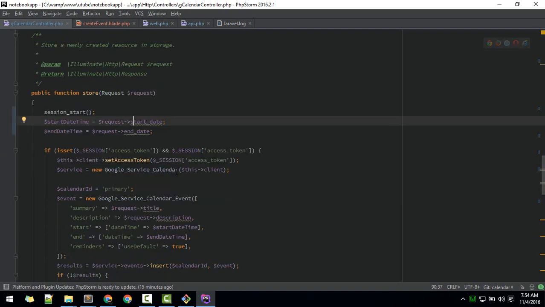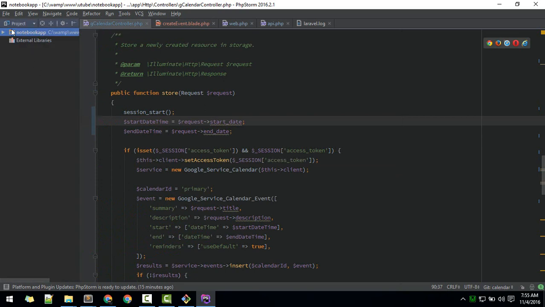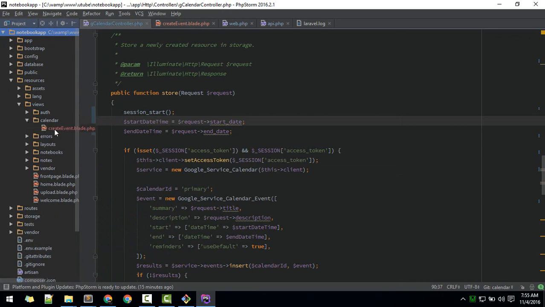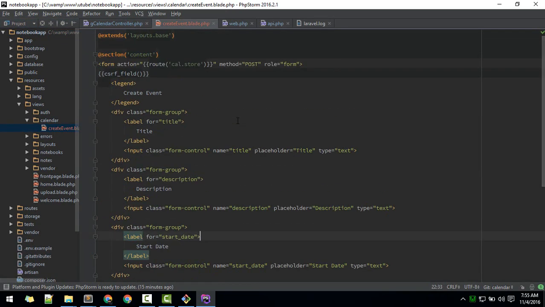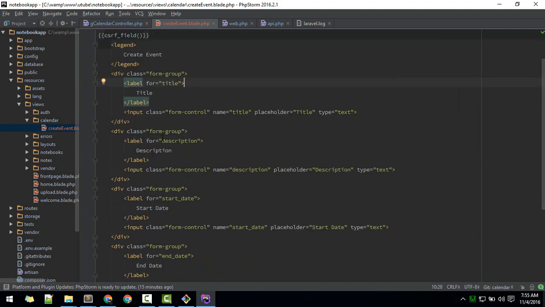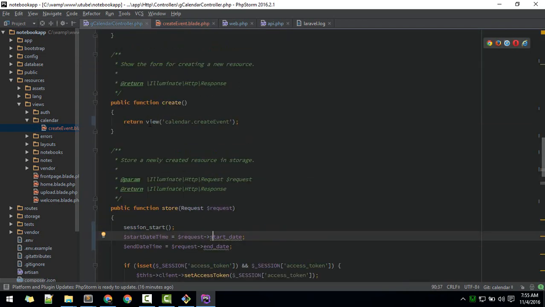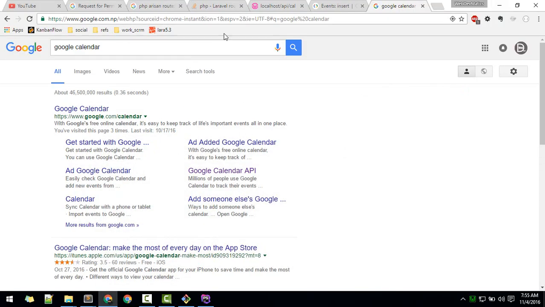Okay, with that modification, next what I have done is I've created a create event form inside my resources views calendar. Okay, so create events. This code is available on GitHub, you can look at it there, or you can make the form yourself. Nothing fancy, just passing this to the store method. Title, description we got, and start date and end date. Okay, so with this view created, we need to return this view inside our create. So calendar.create event.